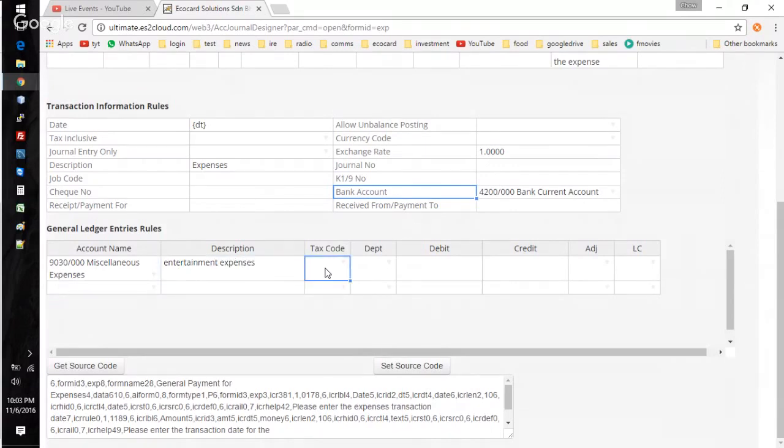Miscellaneous expenses, yeah. So I'm going to have entertainment expenses. I can set TX here immediately. That means every time I use this form, the system will post a TX text code for it. In this case, we are not going to do that. We're going to leave it blank because we're trying to keep it simple.